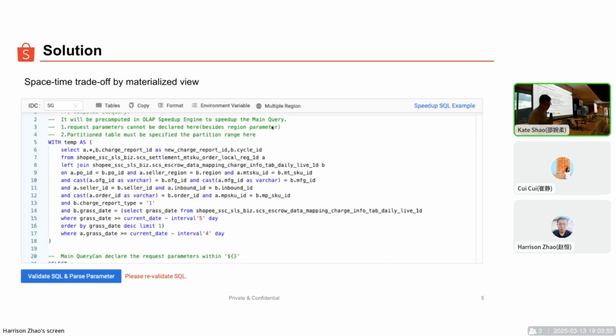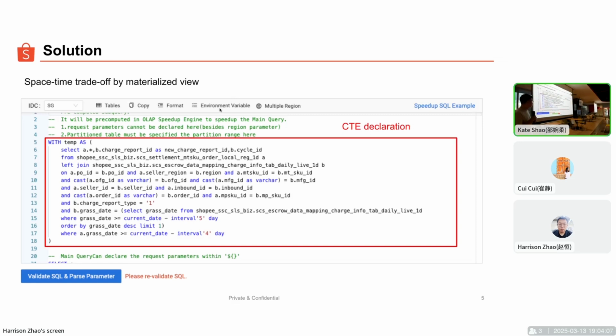In order to resolve this problem, we proposed the materialized view solution in StarRocks. Basically, it's a space-time trade-off. This is a very general query running every day in Shopee. You will see these red blocks. It's a CTE declaration, so every BI engineer is very comfortable with this form of query.